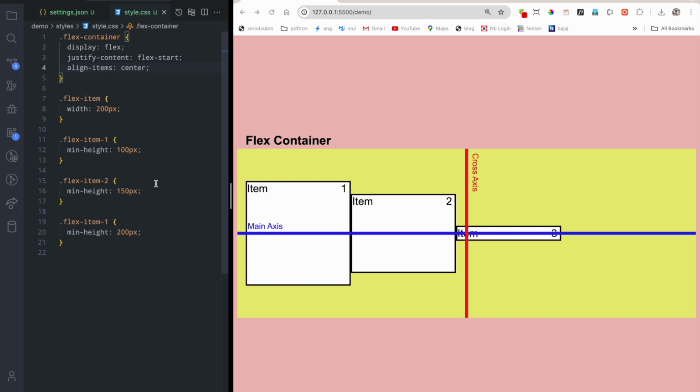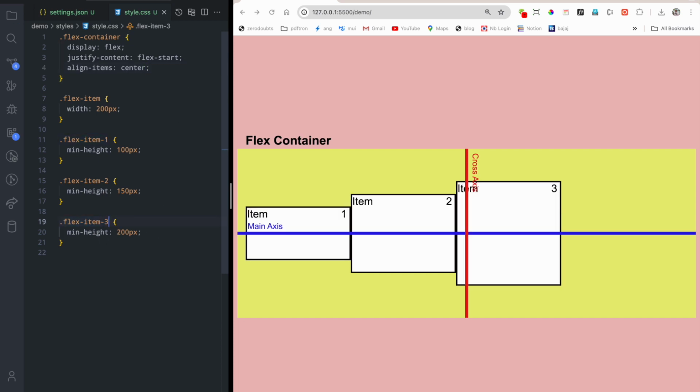So here, if you see, we give the three. Flex item one had 100 pixels, so it will take the 100 pixels, because by default each item's align-self will be stretch. That's why it appears as the full height of the container.